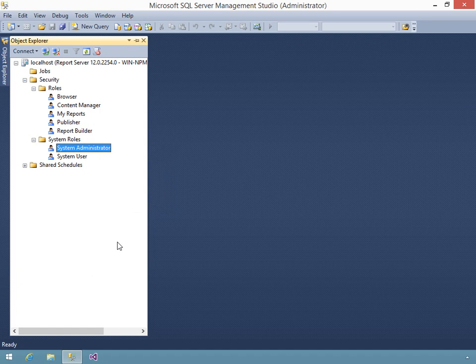Now, the one last thing about that is that you won't be able to delete any roles that are currently in use. In other words, any roles that are mapped to users. Okay? So, a lot of reasons why you might not be able to delete something. Okay, so that's a quick look at security. That's all I'm going to cover at this point.